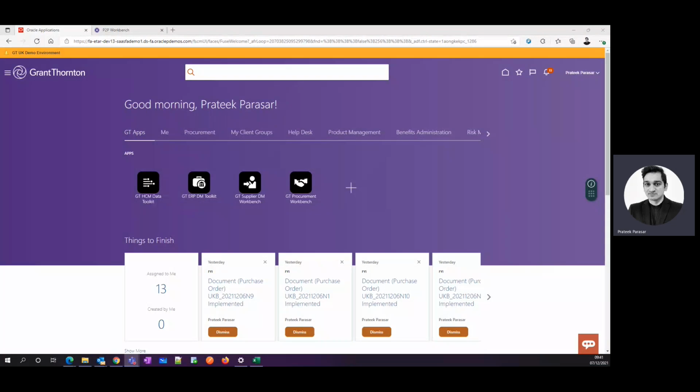Demonstration of Grant Thornton's ERP data migration toolkit. This toolkit is built on Visual Builder Cloud Service and uses Database Cloud Service at the backend and Oracle Integration Cloud Service as well for any transformation and mapping.